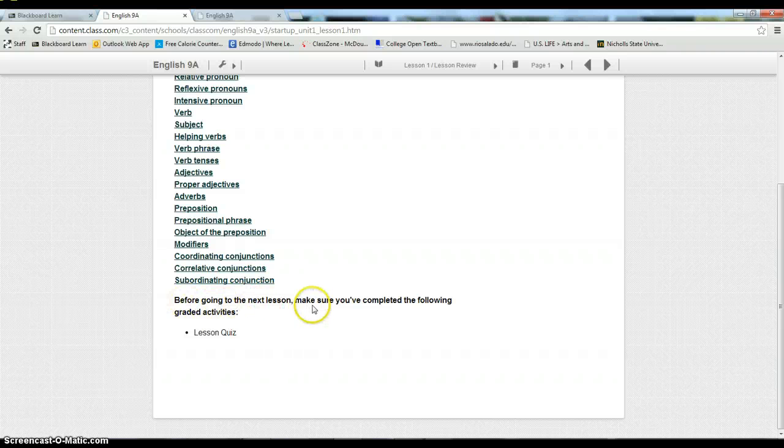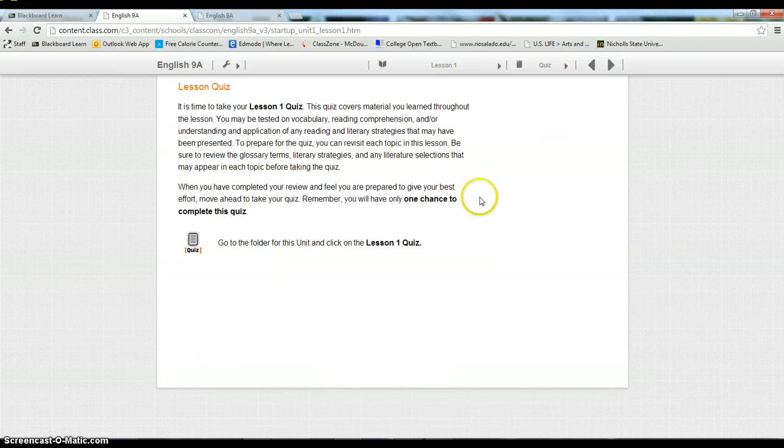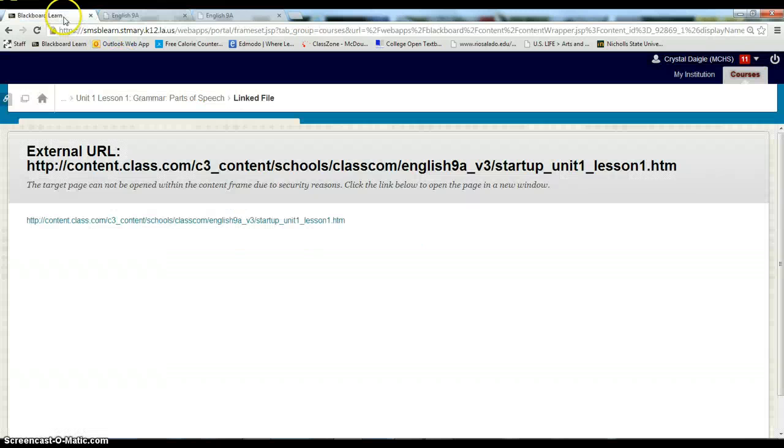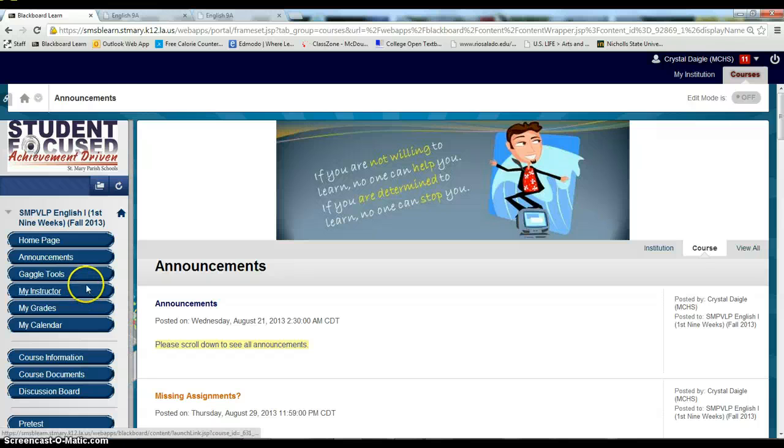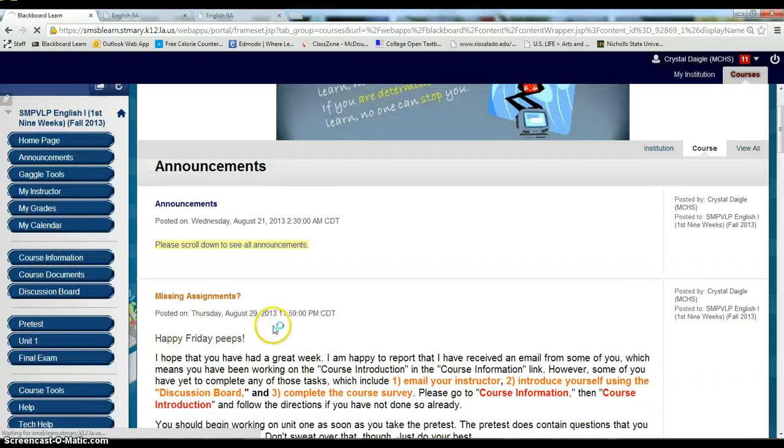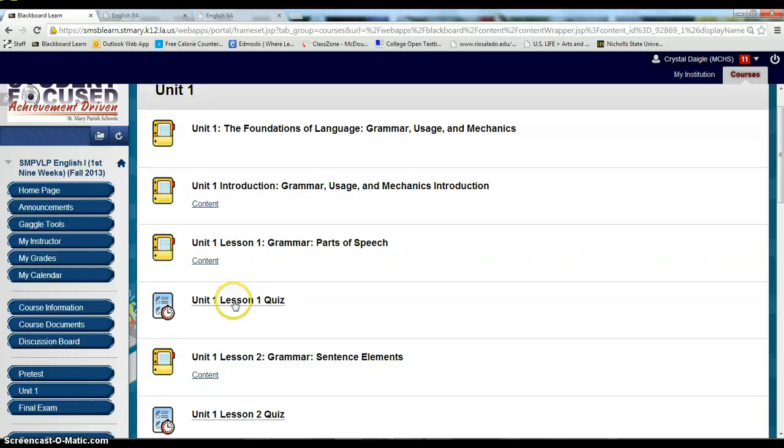It says here, before going to the next lesson, make sure you've completed the following graded activities, so you know you have a lesson quiz. When you hit the quiz, it will give you some instructions, some directions, and then it'll say go to the folder for this unit and click the lesson 1 quiz. So I'm going to go back to Blackboard. I should have clicked in the breadcrumbs, and I didn't. I'm going to go back to Unit 1. I'm going to click on the link. This is the link for the quiz right here, right next to it.